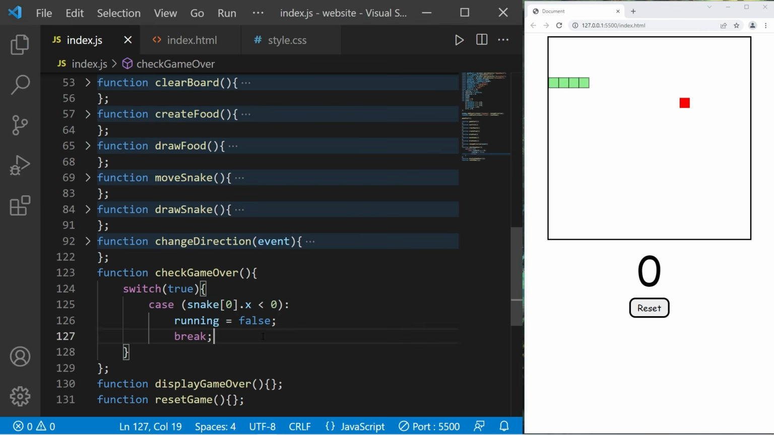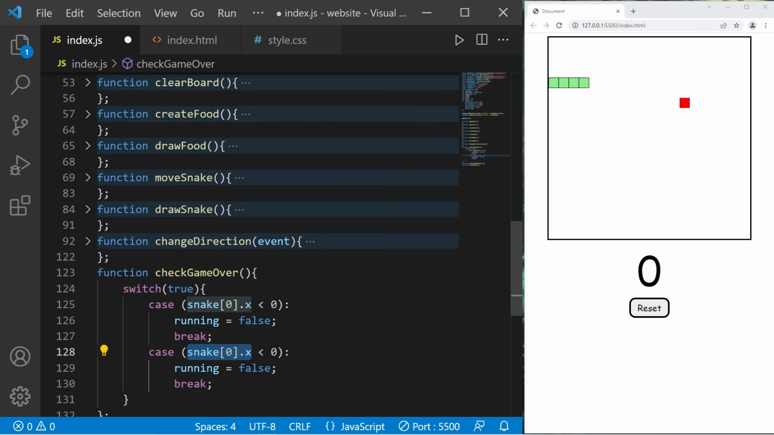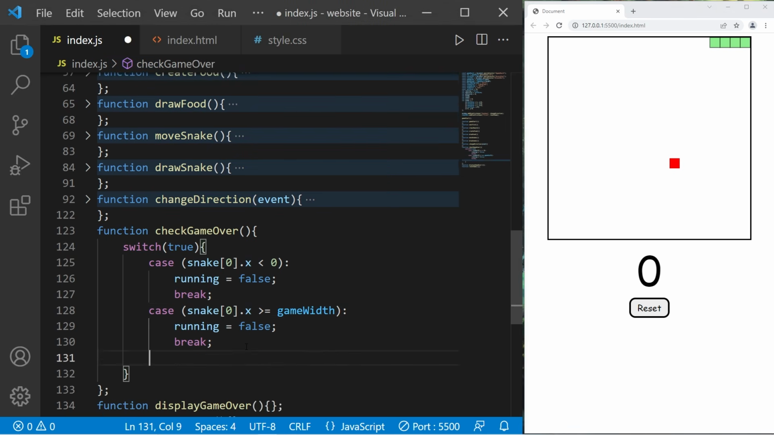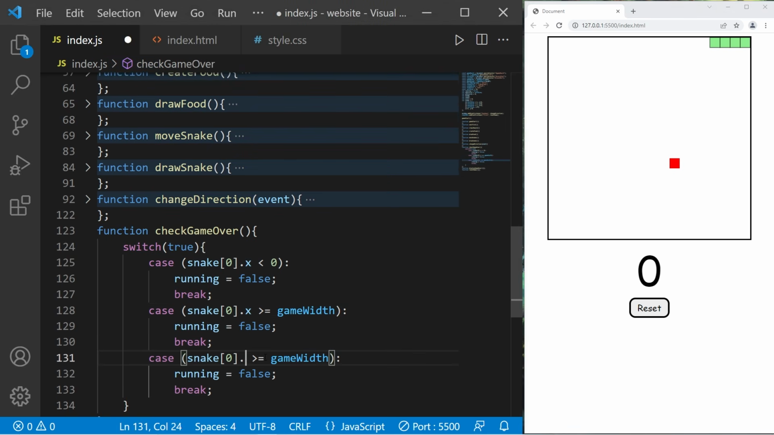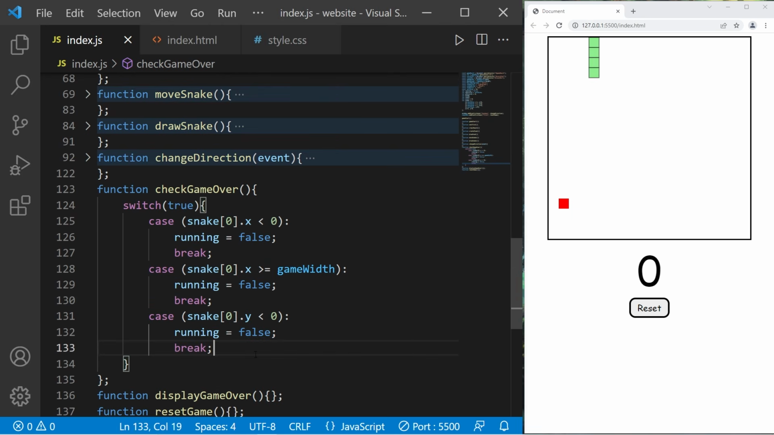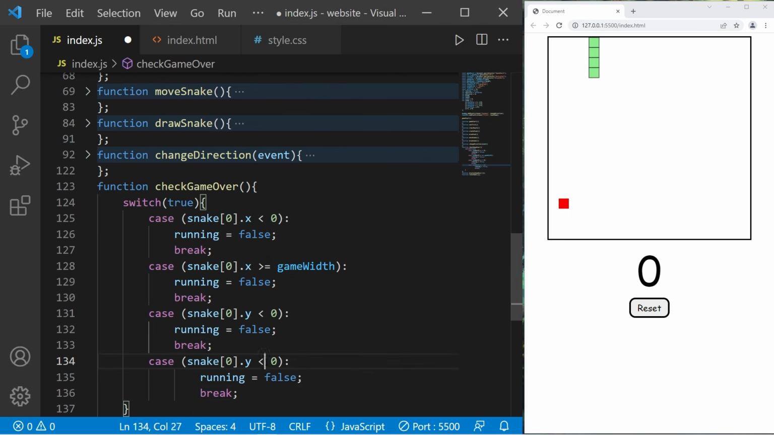Okay, let's add another case. If the x coordinate of the head of our snake is greater than or equal to the game width. Now if we go over the right border, the game ends. Take the y coordinate of the head of our snake, check to see if it's less than 0. That means we go over the top. Game's over. Then the last one is case y is greater than or equal to game height. We shouldn't be able to go over the bottom border.